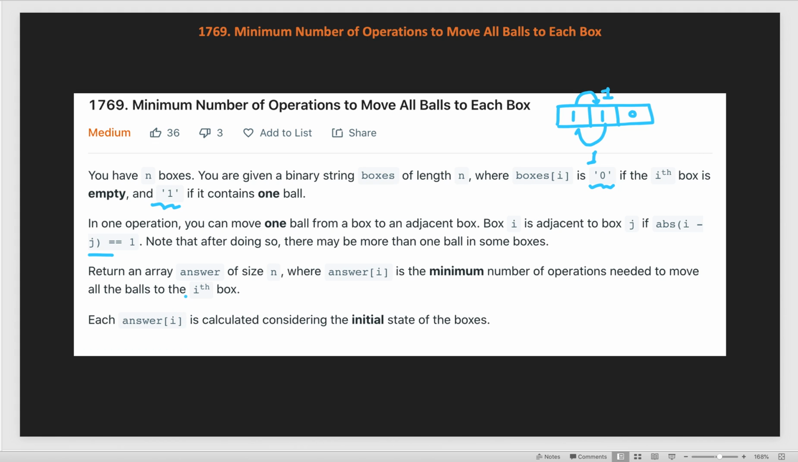So let's understand what is being asked. Return an array answer of size n, where answer of i is the minimum number of operations needed to move all the balls to the ith box. So basically we have to generate another array, answer of i, from the original input given. What is the minimum number of operations needed to move all the balls to the 0th box? Initially we already have one ball in this box. We have a total of 2 balls, so to move all the balls into this box, we need to move this one, which takes one operation. Hence our answer array we will construct like this.